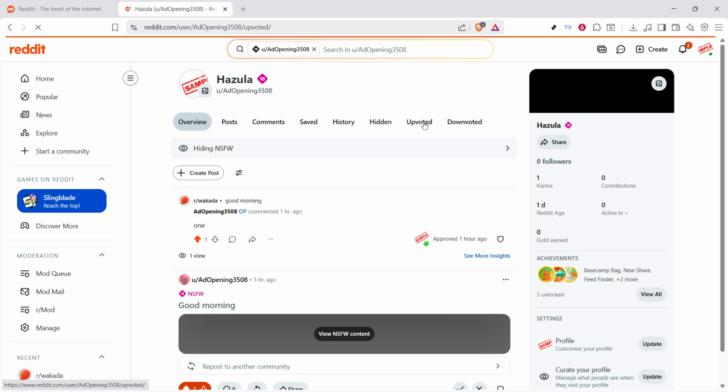And that's it. That's how to check upvoted posts on Reddit. Once you know where this section is, it becomes a quick and useful way to find content you have liked before.